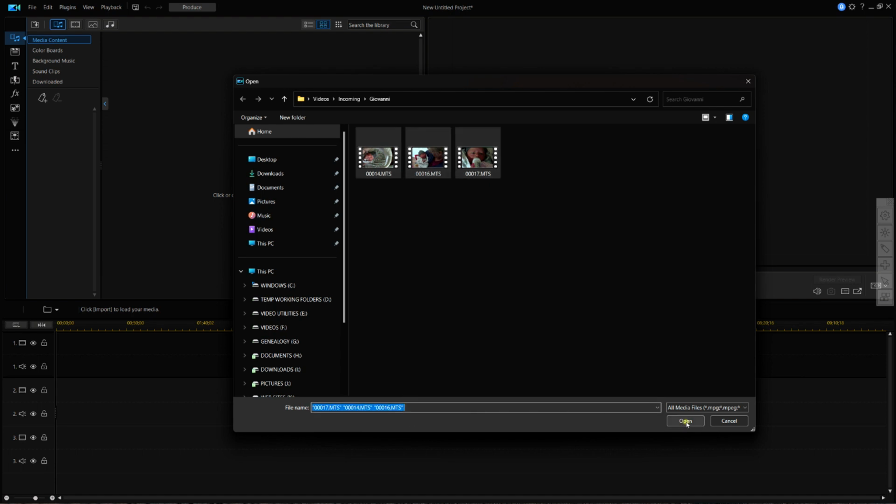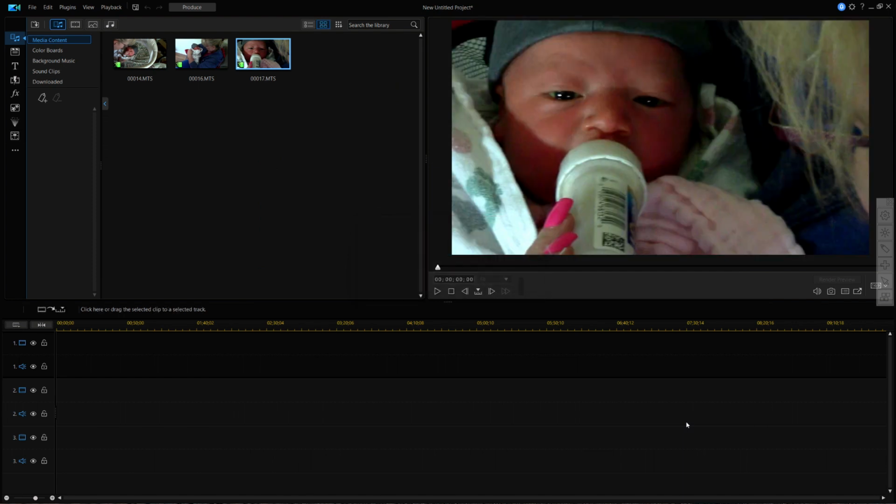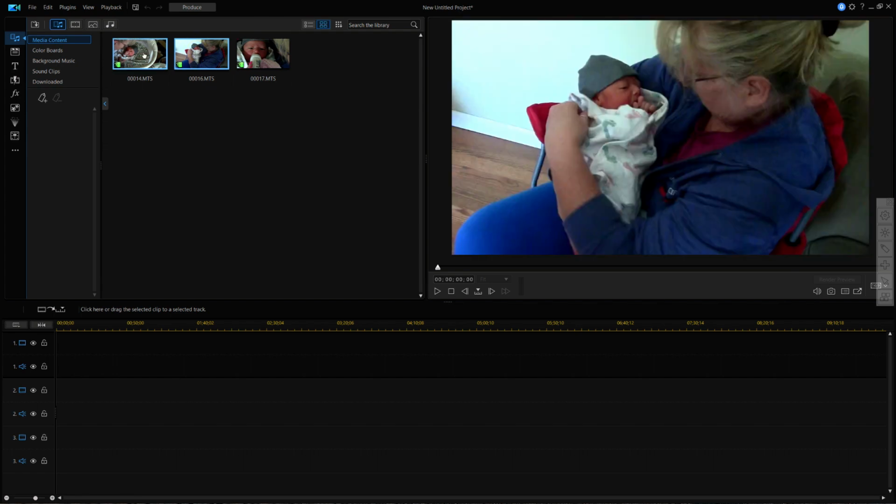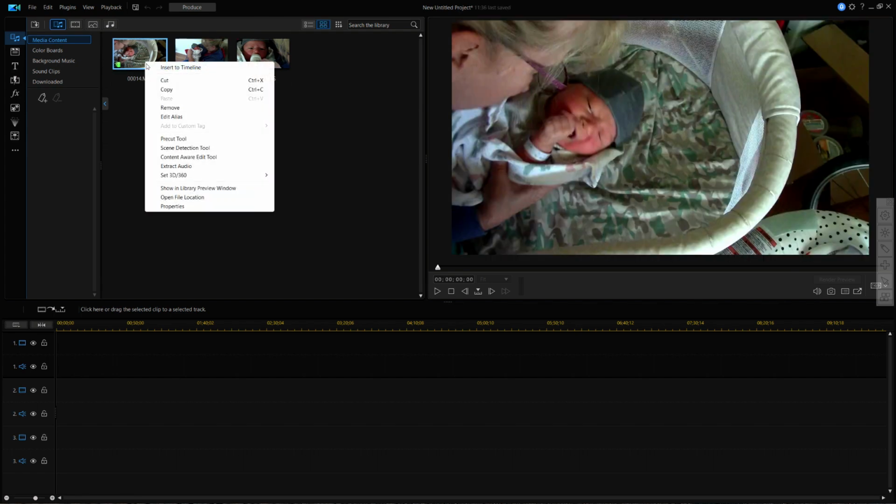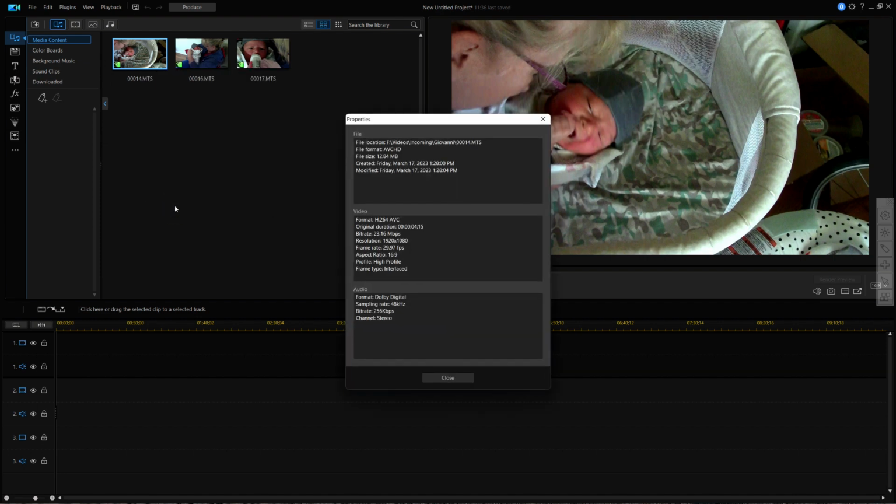Now, all three files show in the resource window, and the preview window will also display whatever file is selected. Right-clicking on any of these files and selecting Properties will show important information about the video, such as the file size and the video format, the bitrate, the resolution and the frame rate, the aspect ratio, and finally some information about the sound quality and format.